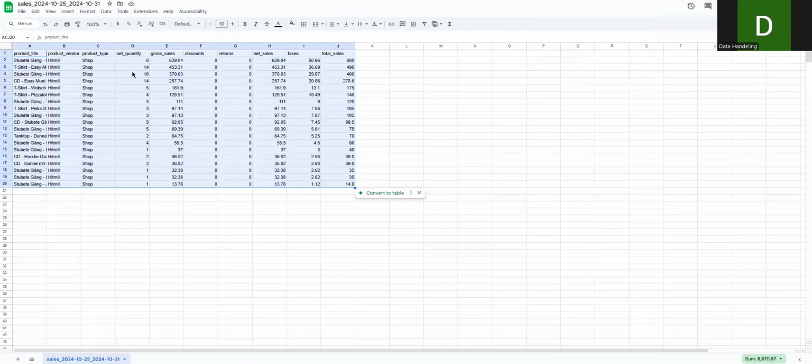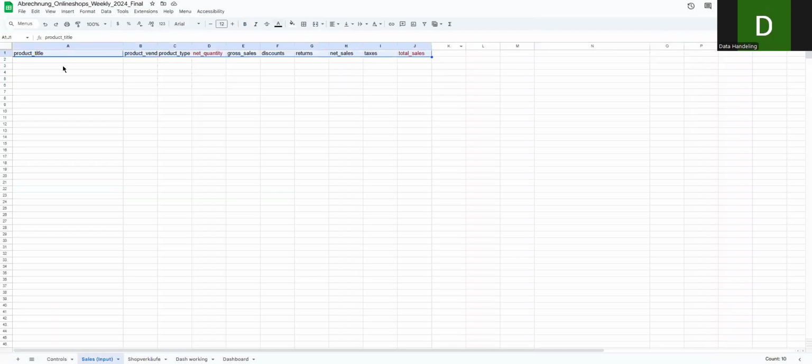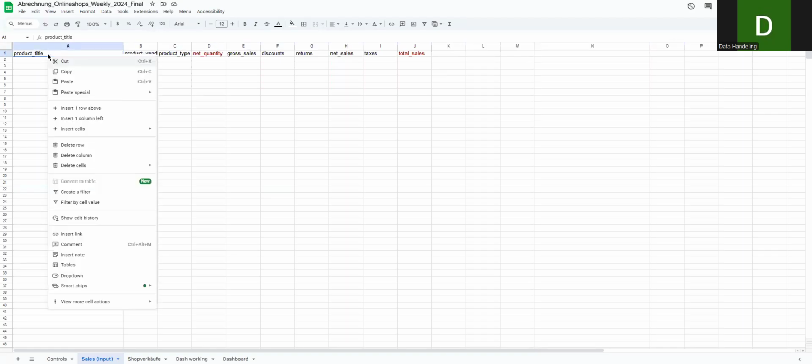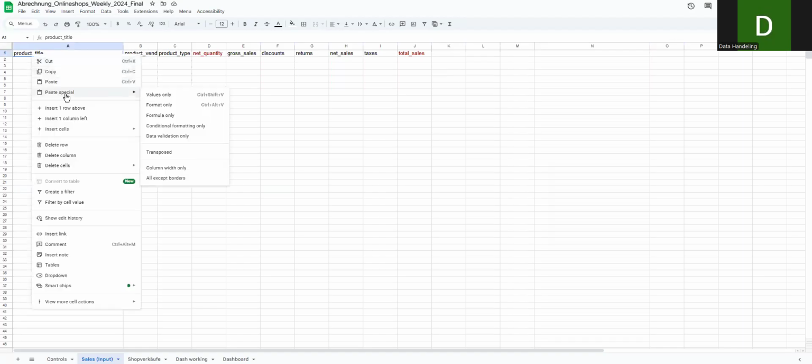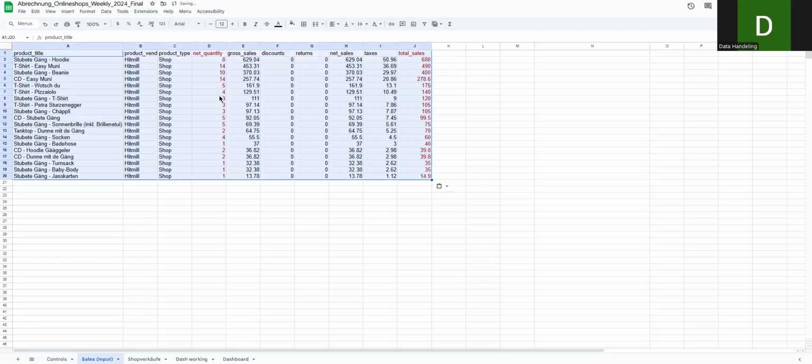Then you can go back to your sales file, copy the text from there, jump back into the sales input and paste the data in cell A with the headers, because you just copied with the headers. I'll right click on this cell, choose paste special and paste values, or you can always use the shortcut, Control Shift V for Windows and Command Shift V for Mac or Apple systems. You can see now the data is ready.